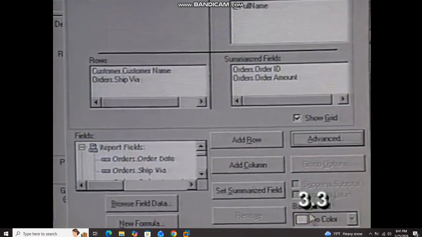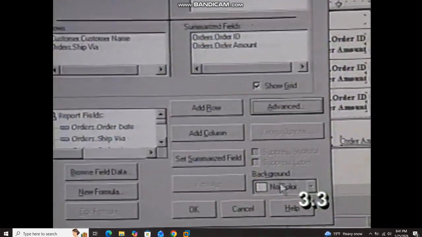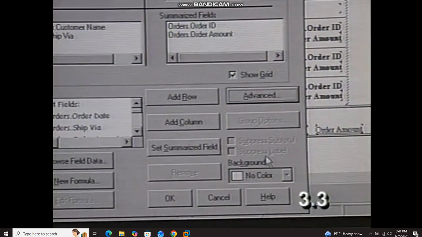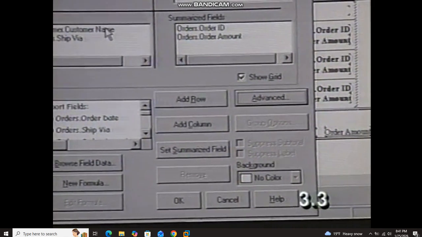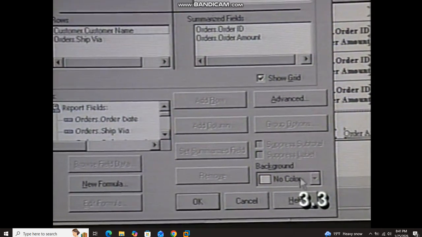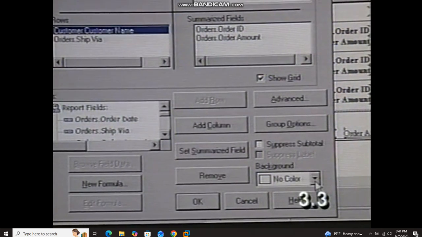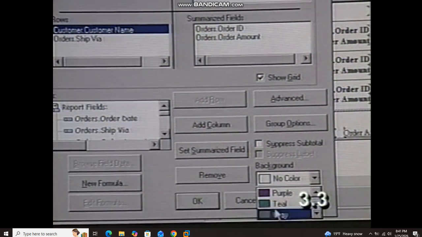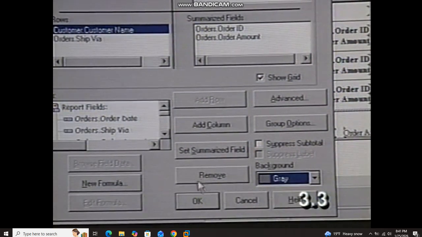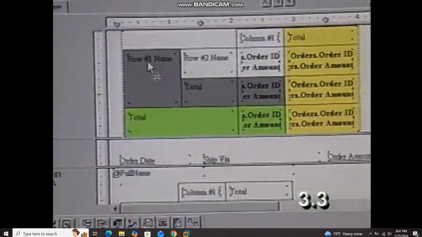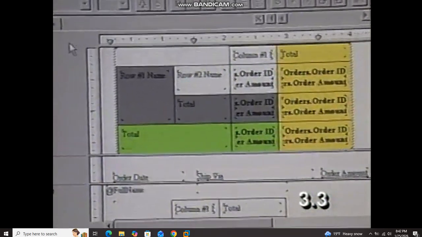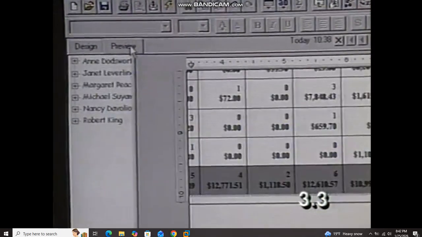If I want, I can also change the background color of the particular rows. So I could select my customer name row, and I could select a background color for the rows, and I'm going to go with gray. Well, now that I've done that, I'm going to click OK. And you can see already things have changed here in Design View. But let's go back to preview the report.